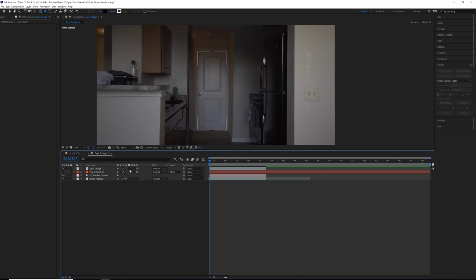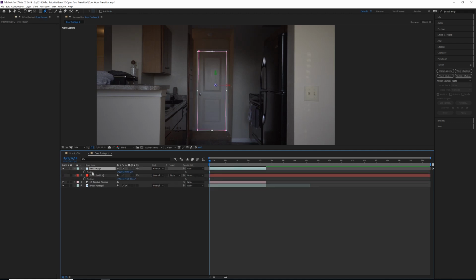All right, so after you made your door a 3D layer, what we're going to do is come to the track solid, hit P for position, click on it, copy with Control C, come up to the door, press P for position, and then Control V. So now what we've done is we've pasted the position track data of our solid onto the position of our door image. So it's pretty much now like our door image is the solid we initially created.